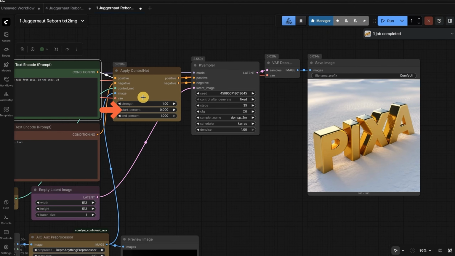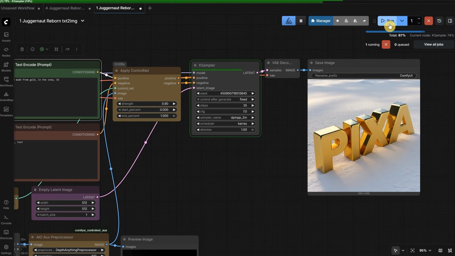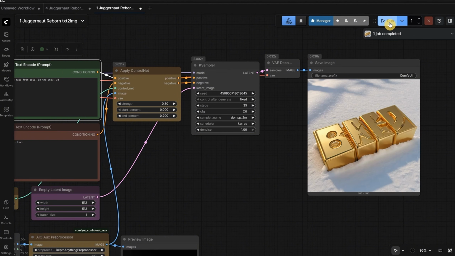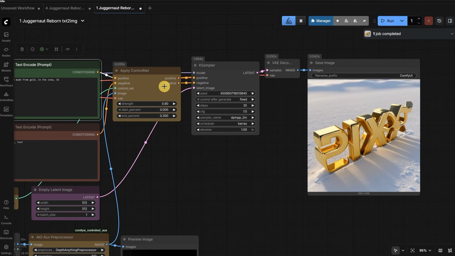Start percent controls when ControlNet begins influencing the denoising process. A value of 0 means ControlNet starts from the very first step, locking structure early. Higher values allow the model to form rough shapes first before ControlNet takes over. End percent controls when ControlNet stops influencing denoising. A value of 1 means ControlNet stays active until the end, locking structure even in fine details. Lower values allow ControlNet to stop earlier, letting the model finish on its own and add more style.